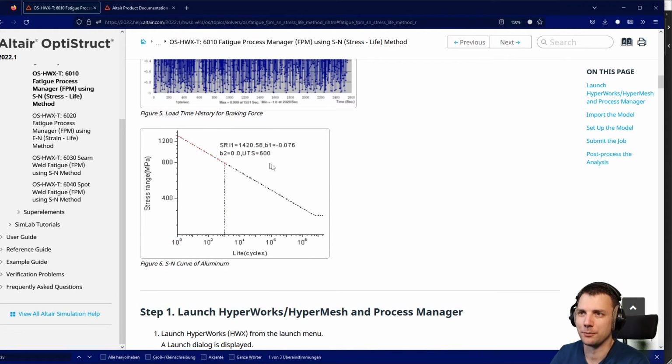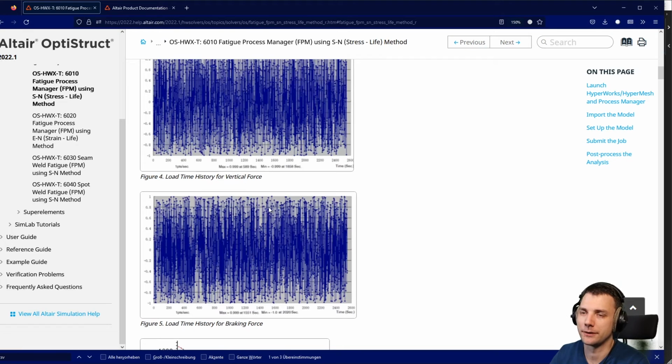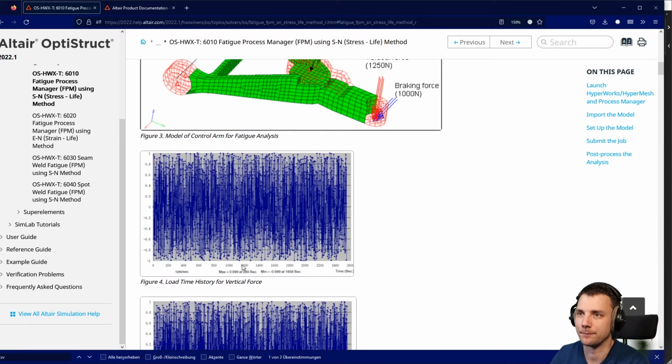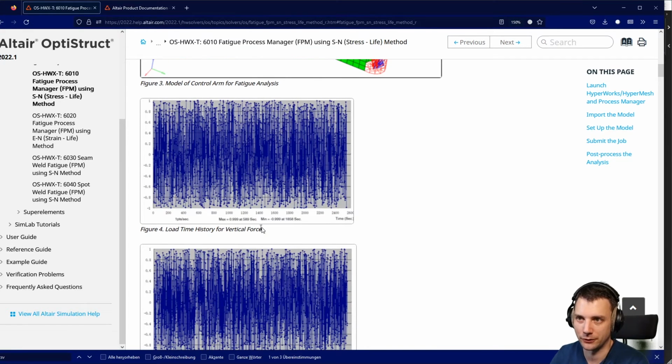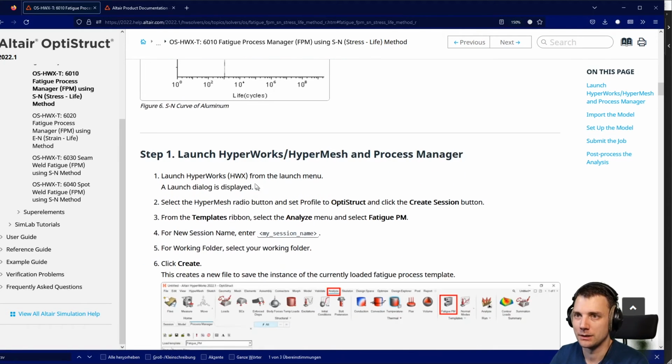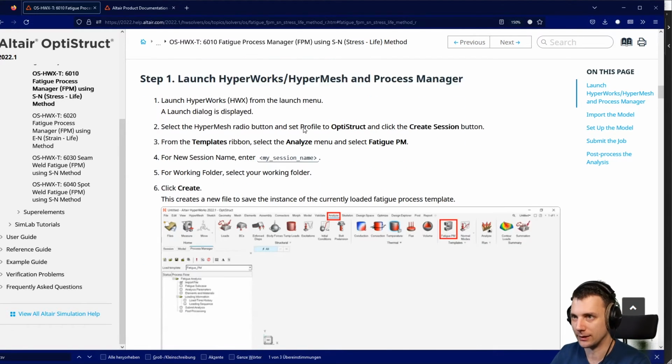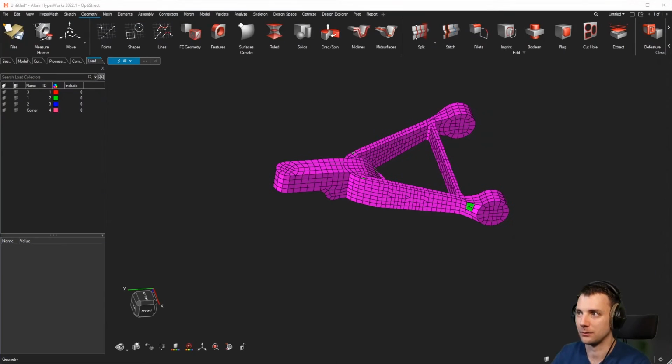Okay, now we have a material curve, we have our stress patterns, loading patterns here for the time history series for both forces, vertical and braking. And now we get into the details. So I will just put that down here for a second and we'll walk you through.